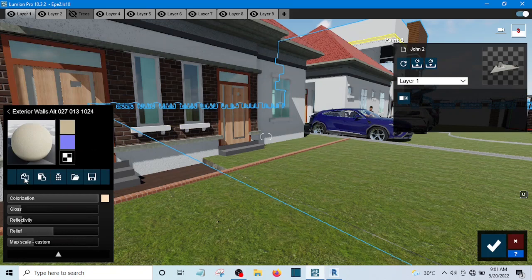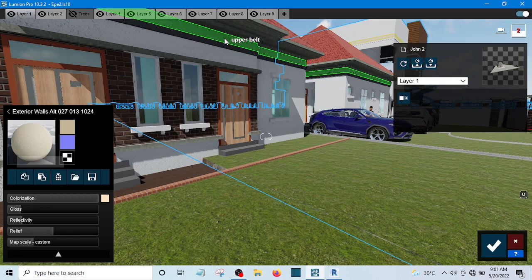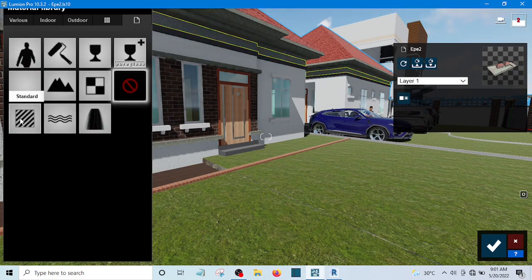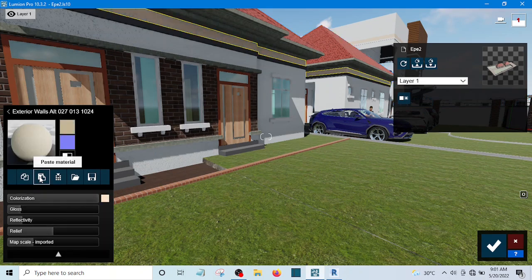And copy. Copy it, then bring it here. That's the one I want. That's where I want to use it. And apply standard material first. Then you can now paste. That is it. It's already done.